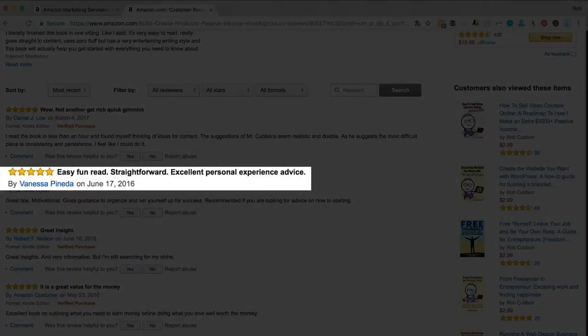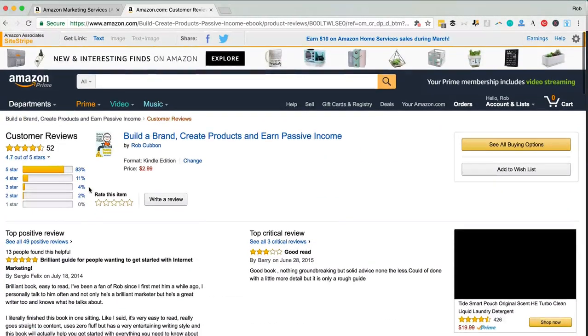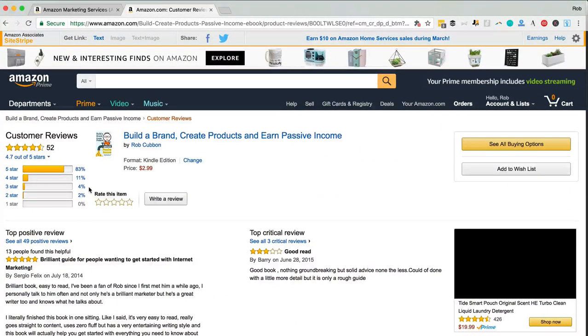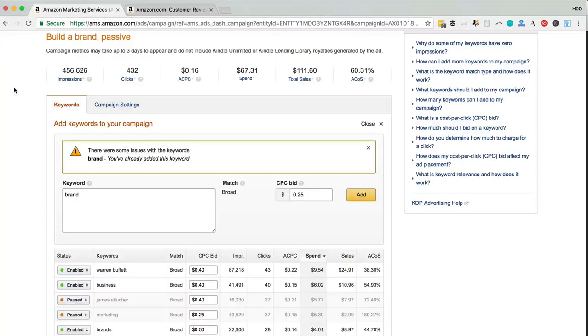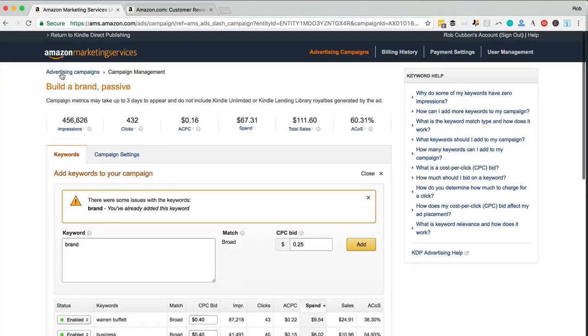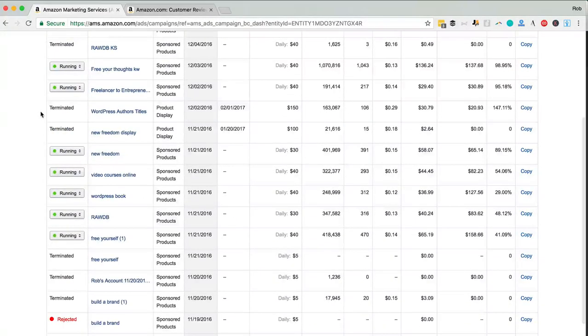So it really shows you that you can give a book, a Kindle book, a second lease of life on the Amazon store. Not just Kindles, but paperbacks, of course. Remember that these ads do especially well in selling your paperbacks, which you'll make more money from than you will make from the Kindles. So that's that campaign. Let's go back and have a look at some of my other campaigns.